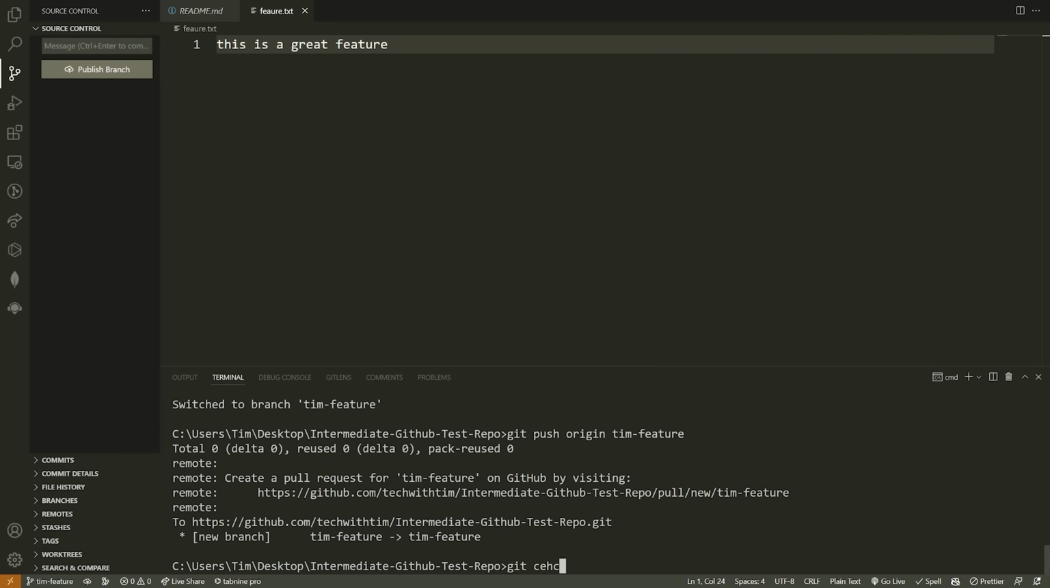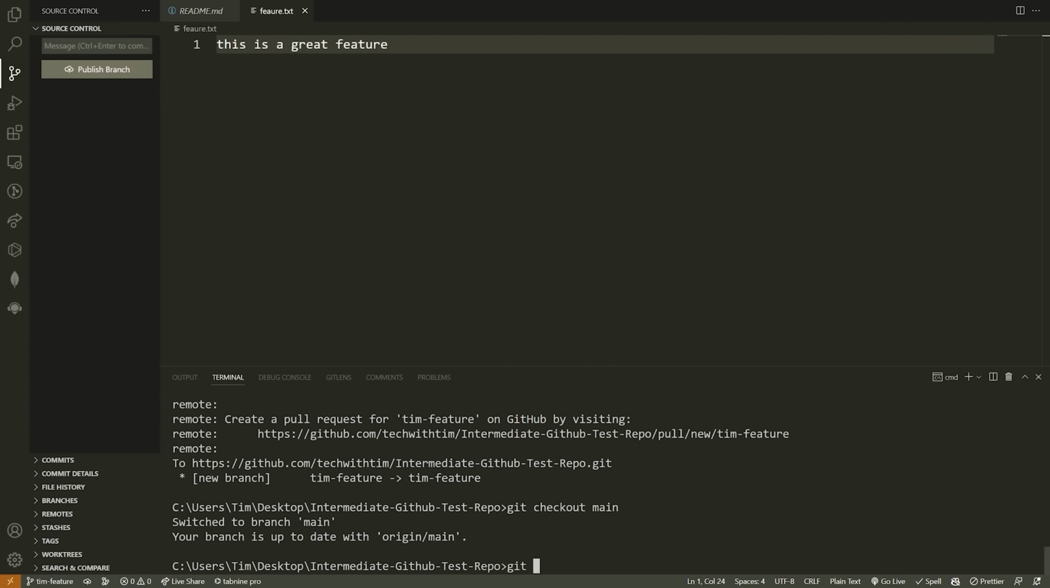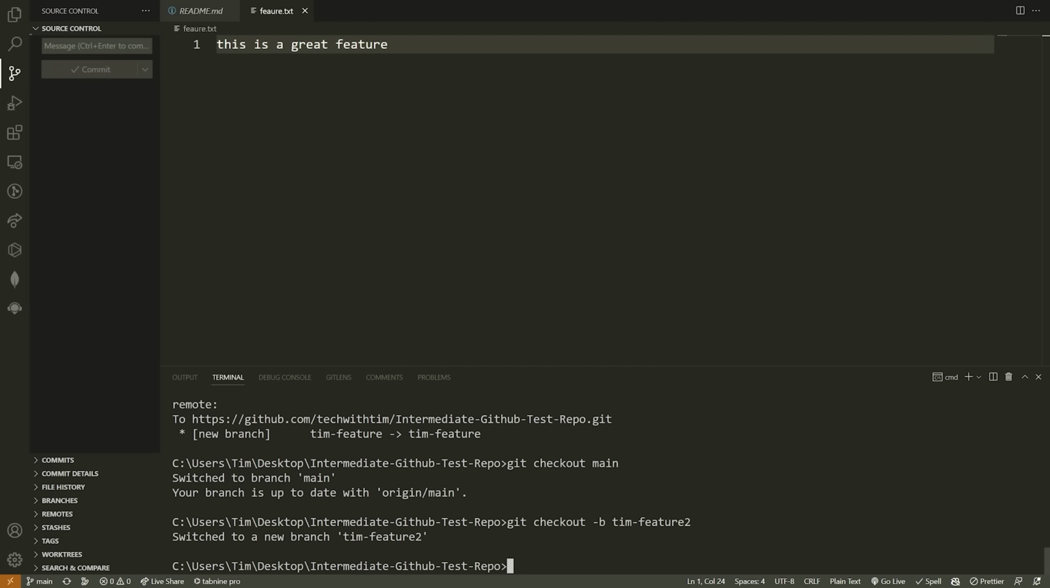I'm just gonna go back to the main branch though. So git checkout main, okay? And now I would create a new branch. So git checkout -b and then tim feature 2. And this is where I would do any additional changes. This branch is up to date with the main branch, meaning that whenever I make a push, I'm not gonna have any conflicts. At least I shouldn't have any conflicts based on how we're doing this right now. And it should just be kind of smooth sailing to add new code to the code base.